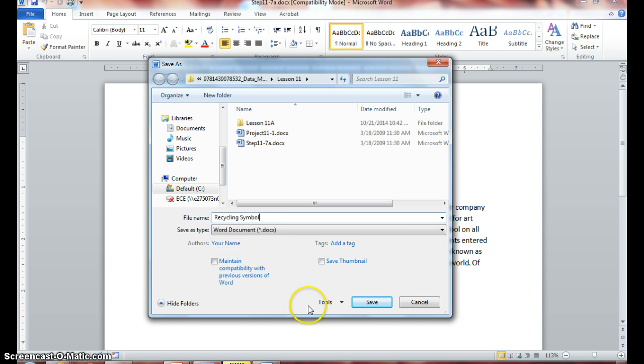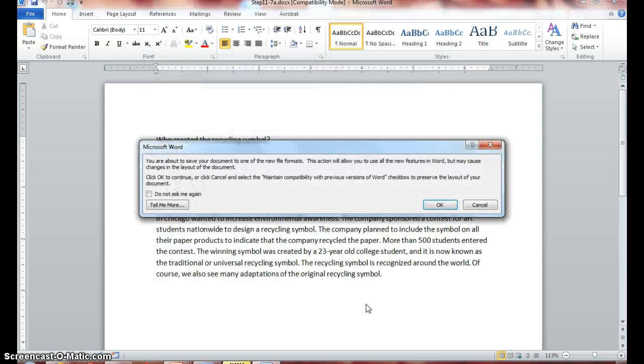and notice the Save As type is a Word document, and the extension is .docx. So let's go ahead and click Save to save the file. And notice you get a dialog box that says you are about to save your document to one of the new file formats. This action will allow you to use all new features in Word, but may cause changes in the layout of your document.